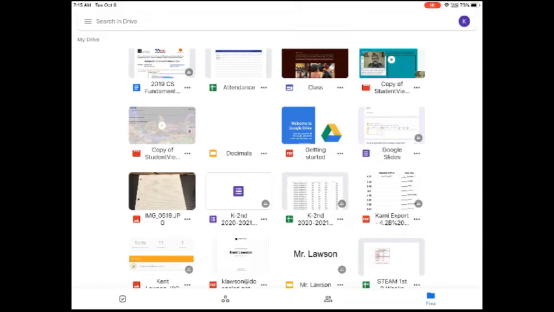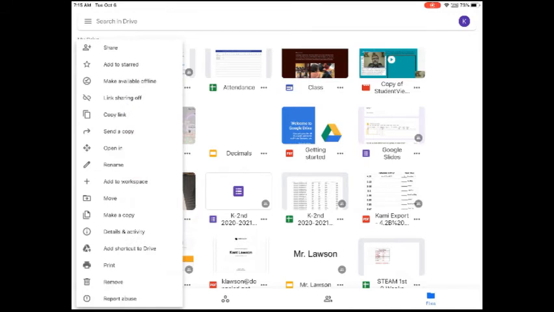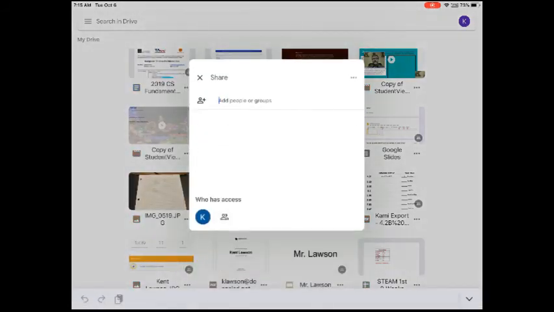And to share that file with a teacher, you're simply going to touch the three dots in the right hand corner and choose share. It's the little person with the plus sign.